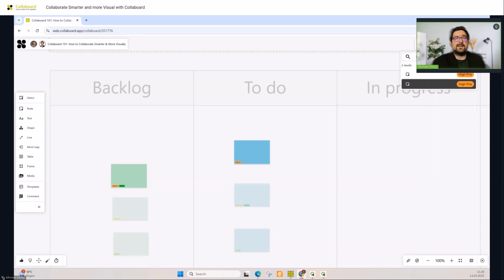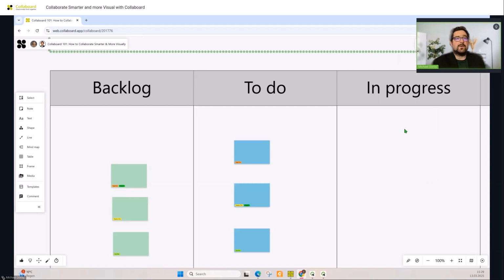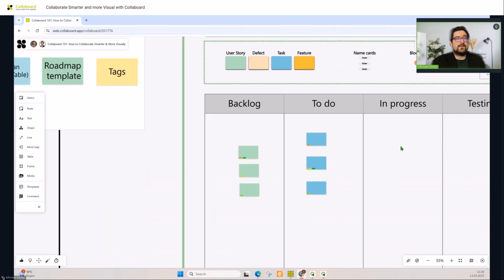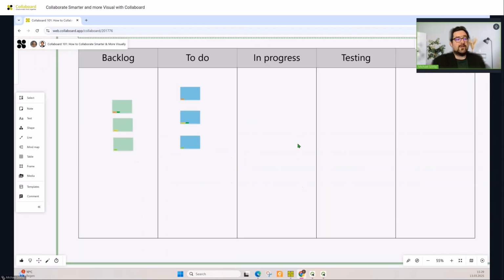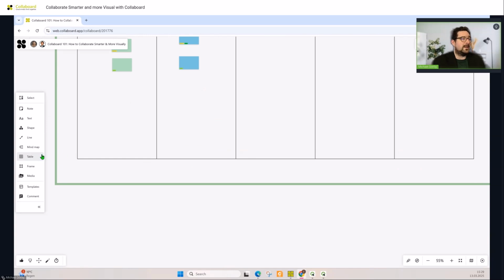So this is an idea about a Kanban board here in Collaboard. So this is now just a template we have used. Of course, you can create your own. And you also have here on the left side the option to add tables to the board, which you can then customize and leverage for your own Kanban board or for your own project board and planning. So this is one thing.